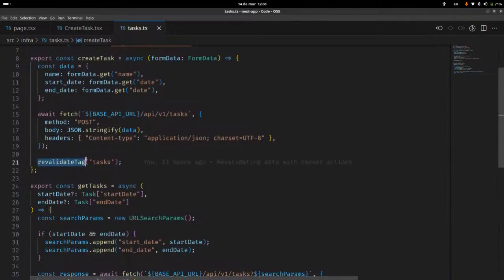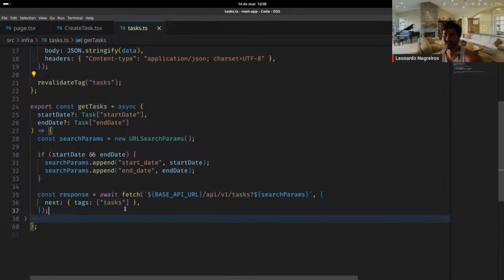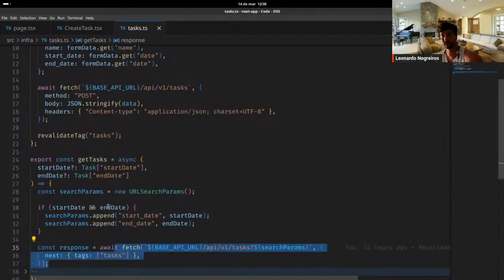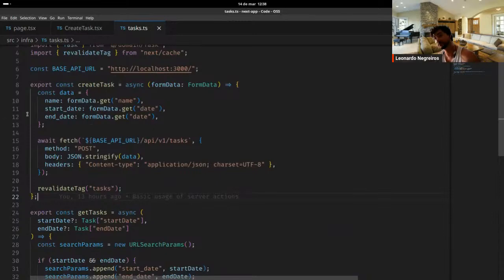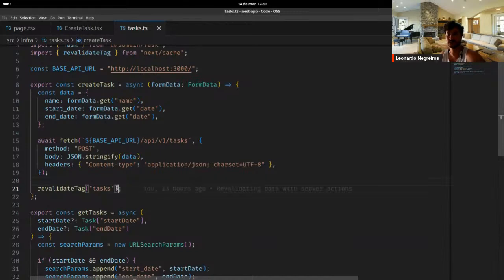And then when we do the revalidate tag tasks, we are saying to next, hey, our cache is not up to date anymore. We need to refresh all the data from it. So we did, in fact, refetch all the data here from our tasks. So that's how it works. Very nice, very simple. There's not a lot of change. We just add a tag to our fetch function and then do a revalidate.